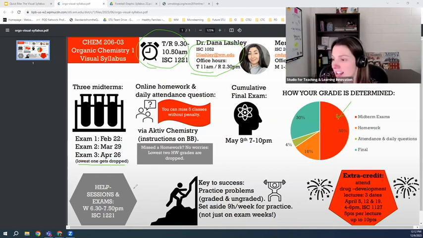Help sessions and exams. She gives information about the room number, the time, right up front. I imagine she preempted a lot of questions about, hey, I need help with XYZ, or I would like to review my exam, or I need a review session. So putting that right up front so students can go ahead and put it in their calendars before the semester even gets started.